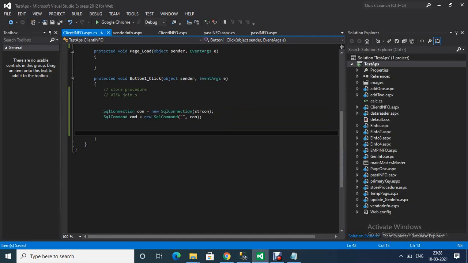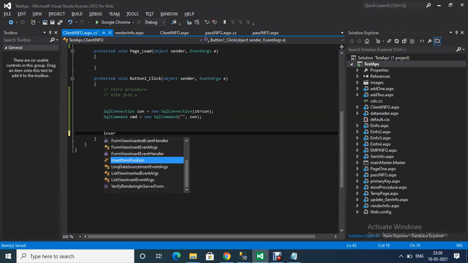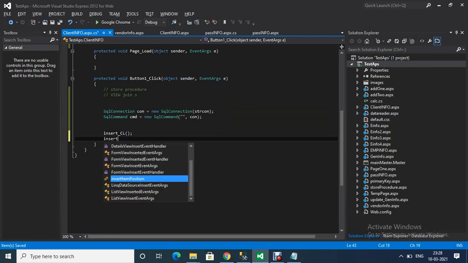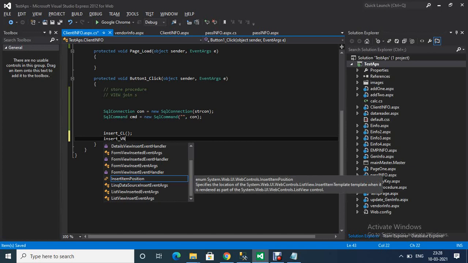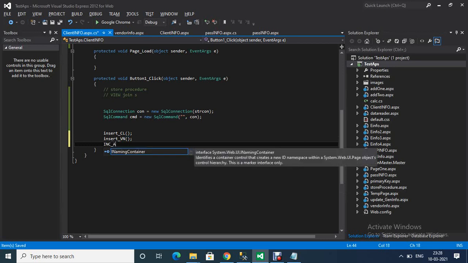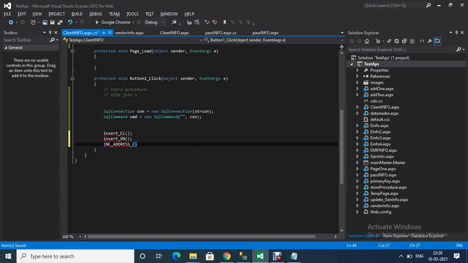So listen, I just want to create insert client, insert vendor. Okay, also increment the address ID. As I told you in the last video, you have to listen to it, then only you will understand why I need to increment the address.